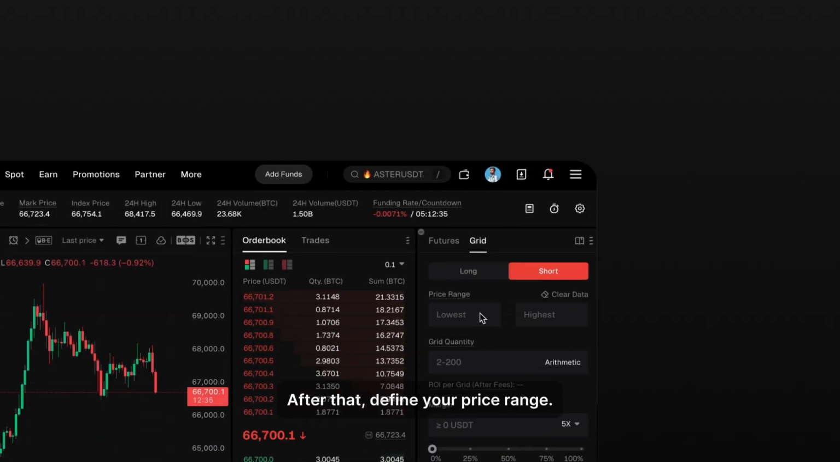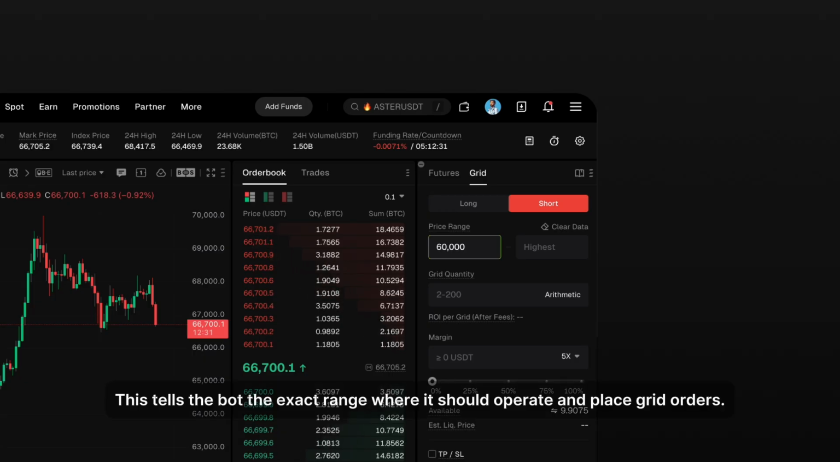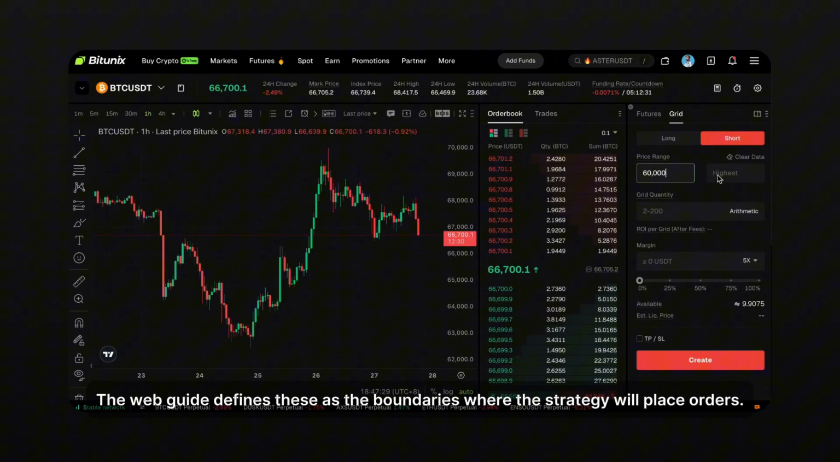After that, define your price range. Enter the lower price and the upper price for the bot. This tells the bot the exact range where it should operate and place grid orders. The web guide defines these as the boundaries where the strategy will place orders.